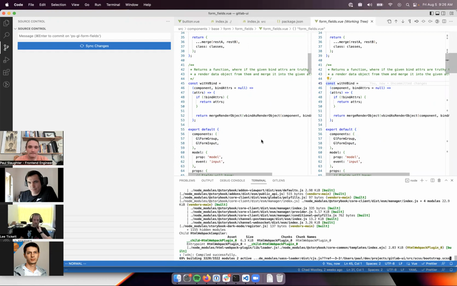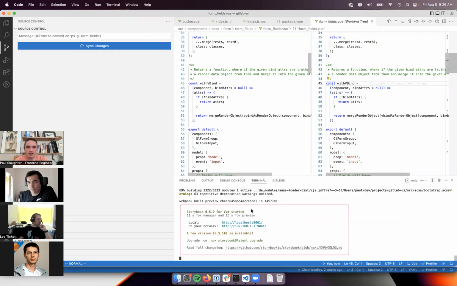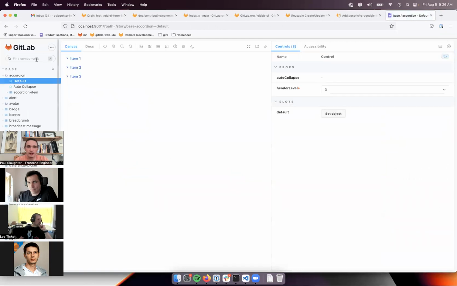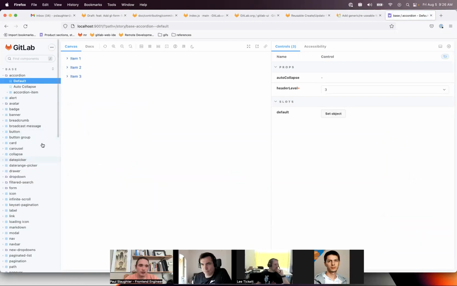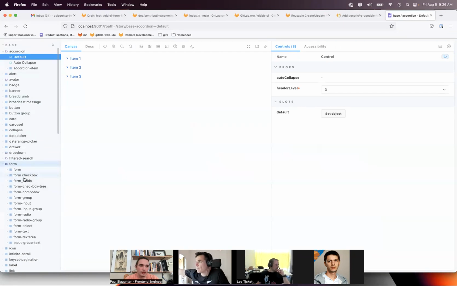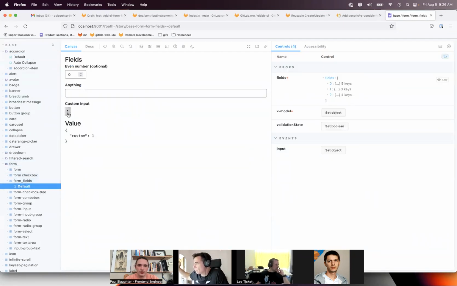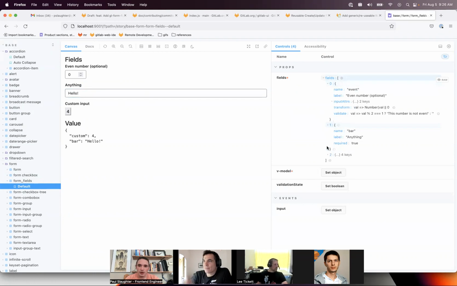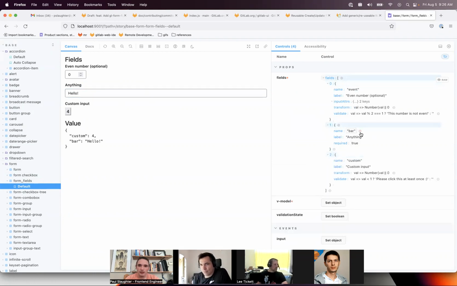Let's run this thing. We're looking at form fields. Look at those form fields. So here's the array of fields. I'm not good at naming things. My even number field is named event. Should be named even. Sorry.